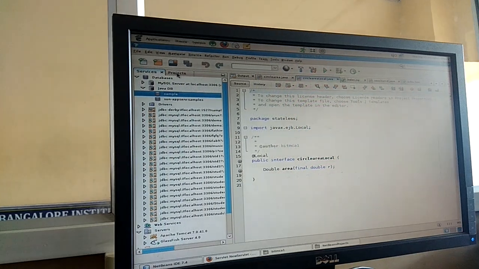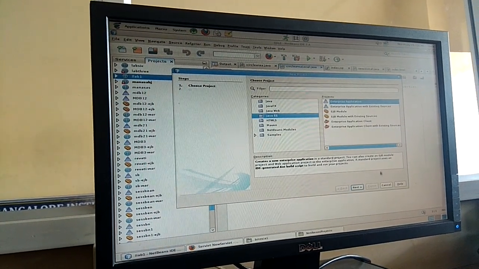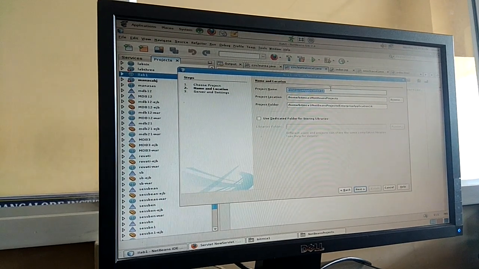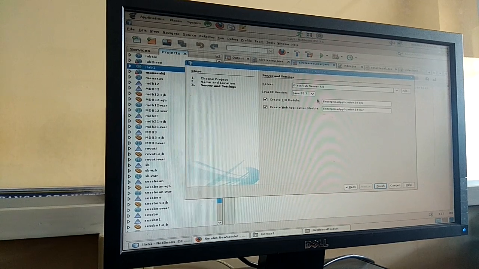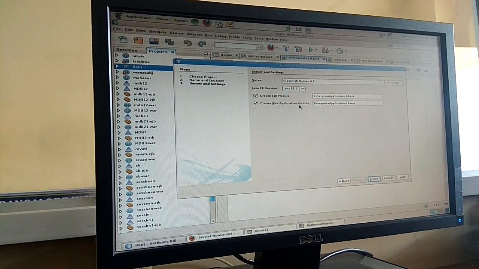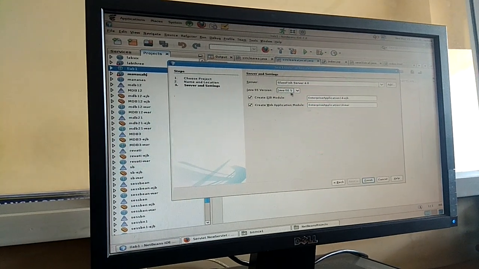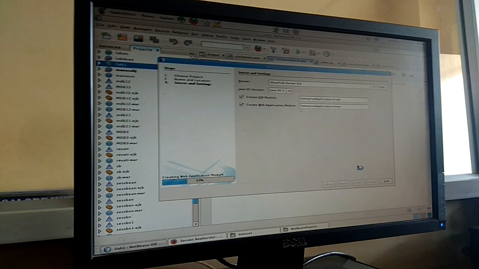Once you have checked that, you create your project now. Go to File, New Project, Java EE, Enterprise Application. I will make it as Enterprise Application 14 only. It is an entity bean project. Select the Java 5 version, because Java 5 works fine with your database. So select Java Enterprise Application 5. Give OK.